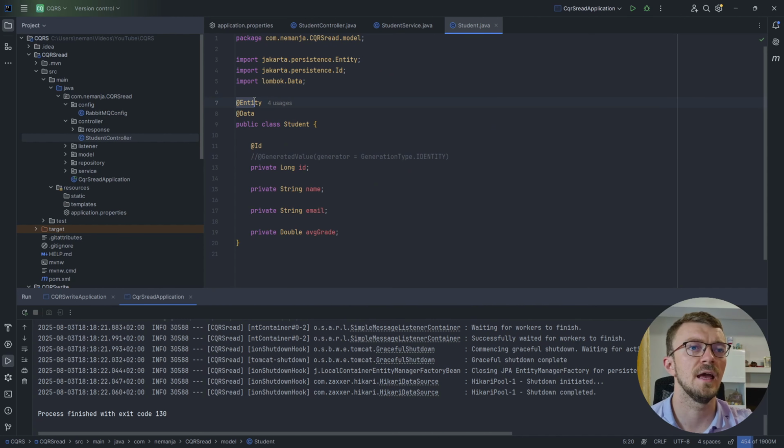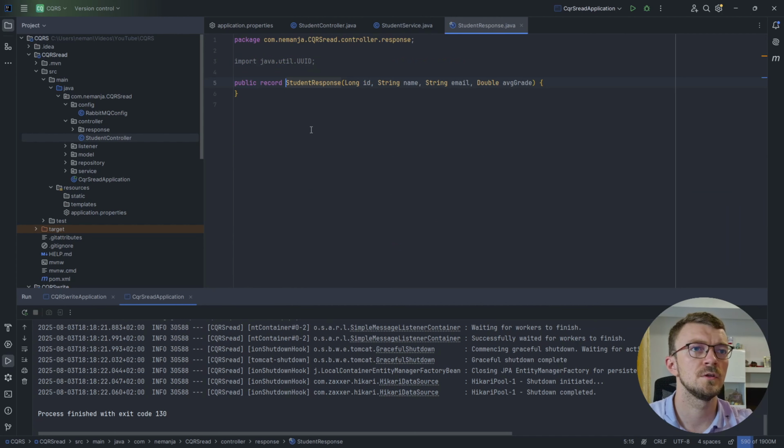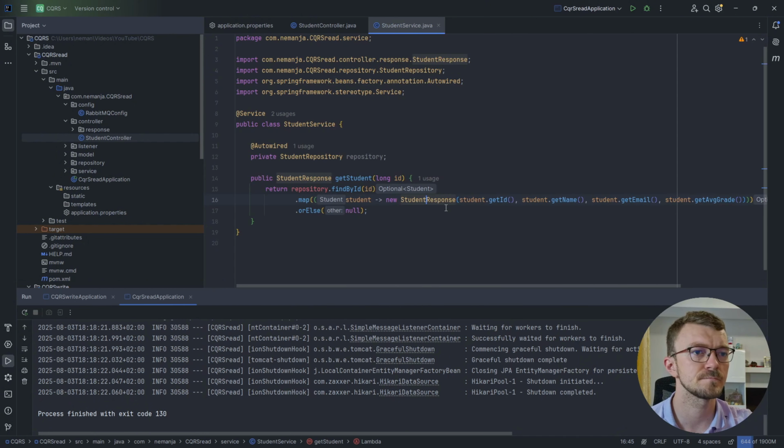It's an entity class, but keep in mind that no generated value annotation can be present here, because this ID will be the same as the ID in the Postgres database. So this is the information that we will retrieve from RabbitMQ and from that message. So there is no need for auto generation in the read microservice. And we map that student to the student response. Student response is a record that has ID, name, email, and average grade. And otherwise we return none.